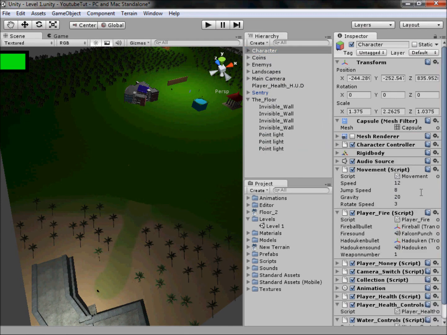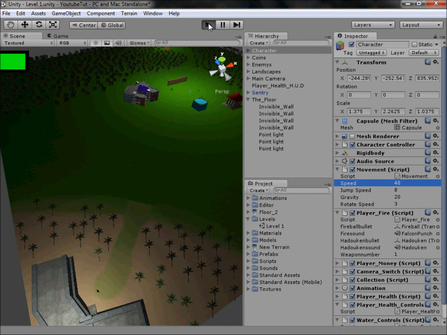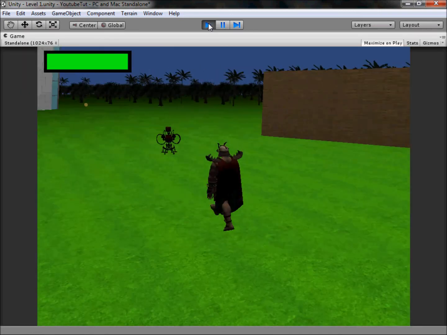Right, so if we get the movement speed, it was on 12. So if we double 12, 24. Double 24, 48. That'll do. We should zoom round. So that guy should stop shooting us, hopefully. Leave us alone. There we go.